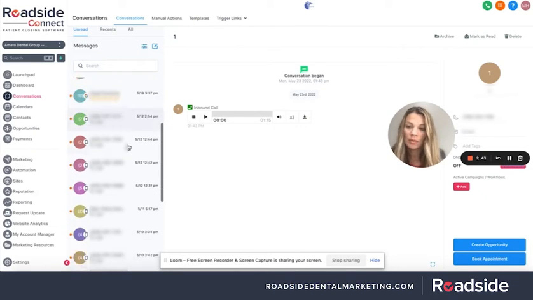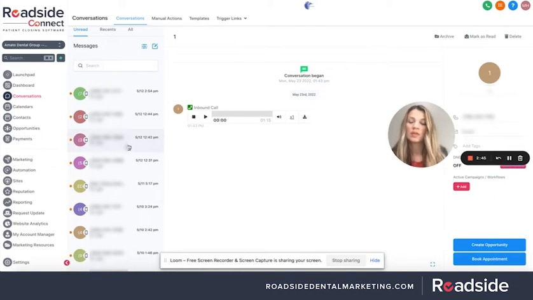And some of these phone calls might be from patients that are calling for some other things. So it's not just your leads. It's going to be patients that are calling back for other purposes as well.